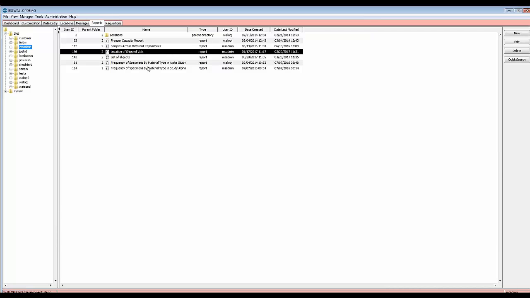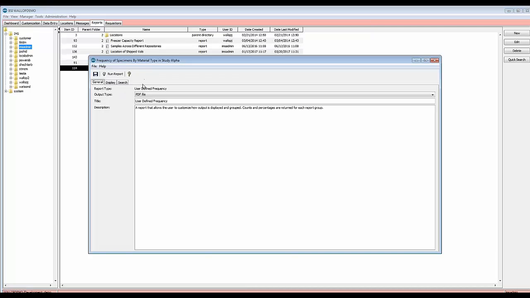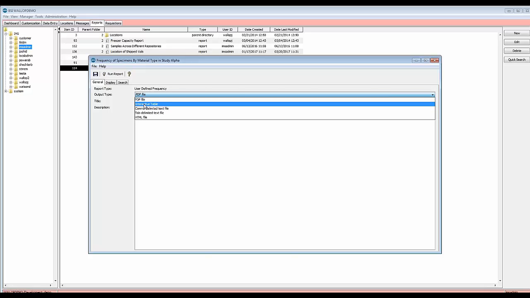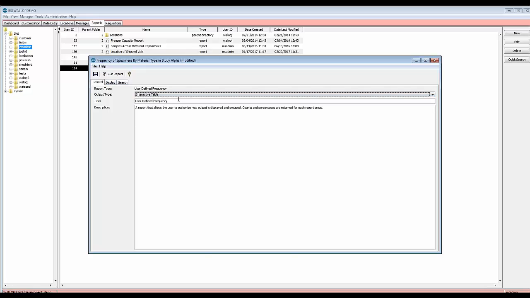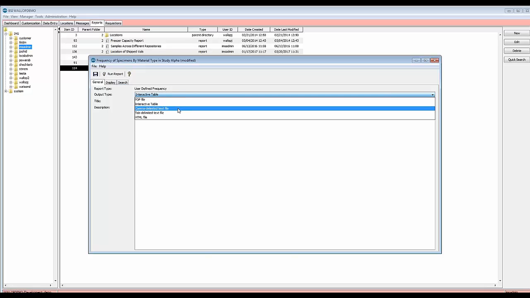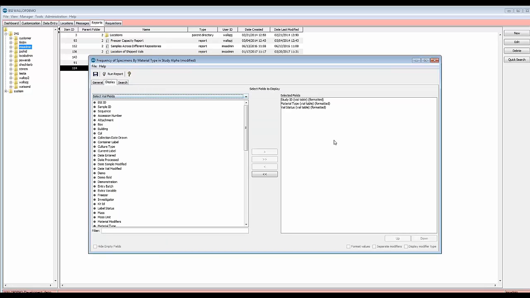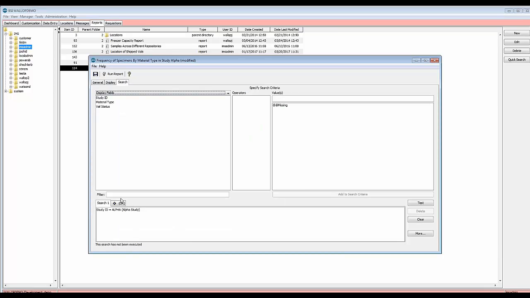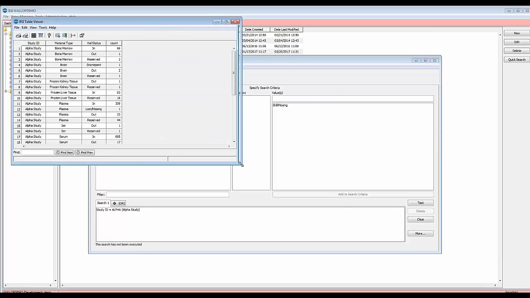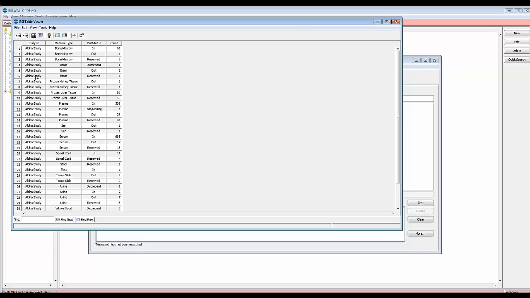Let's take a look at a saved frequency report. We'll display this in an interactive table as well. Delimited files do open directly in Excel. I've displayed a few fields from the vial table and I'm searching for anything in the alpha study. When I run this report, I get this output. In the alpha study, I can see that I have bone marrow specimens that have statuses of in, out, and reserved, and I have a count for each one.